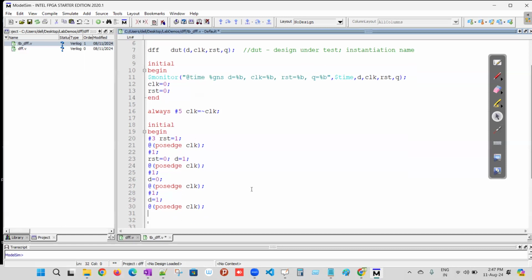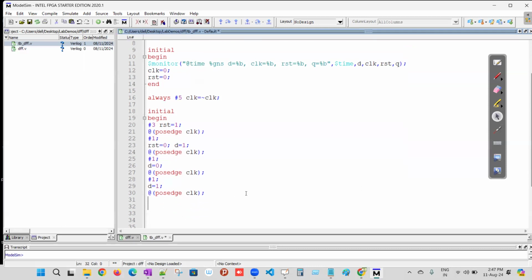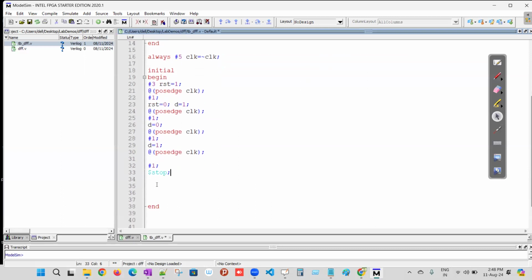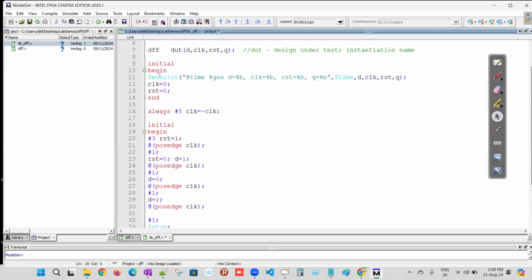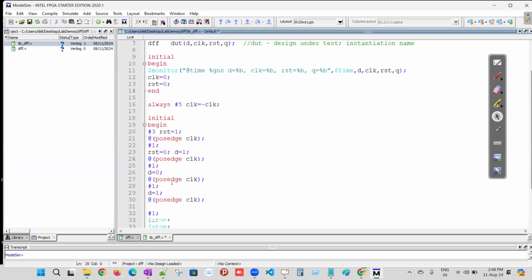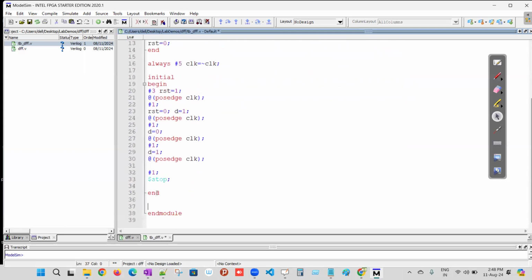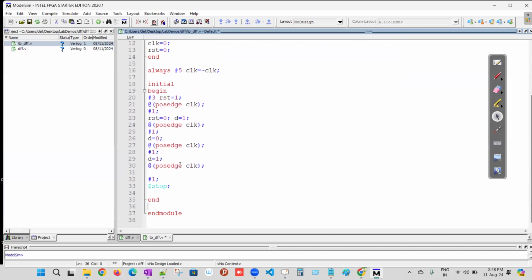After that, anytime you can stop your simulation. So I'll just wait for #1 and then $stop, and then a semicolon. So this initial begin is here, and then this module needs to be enclosed with this, and so this is ready now.